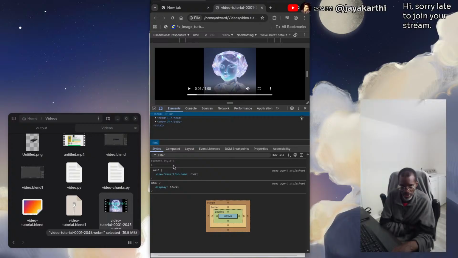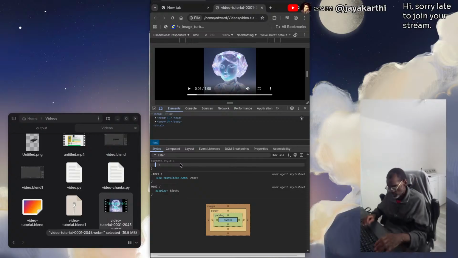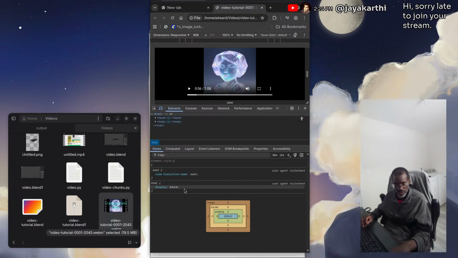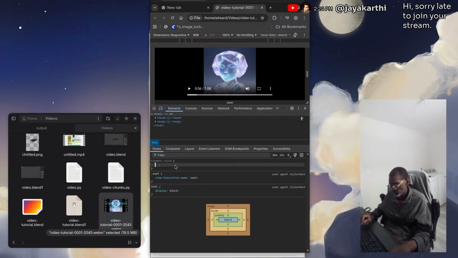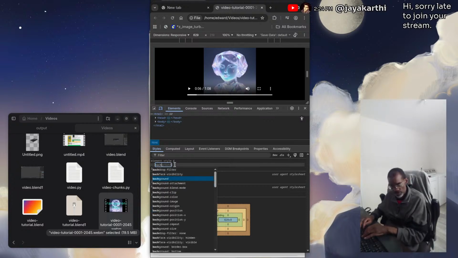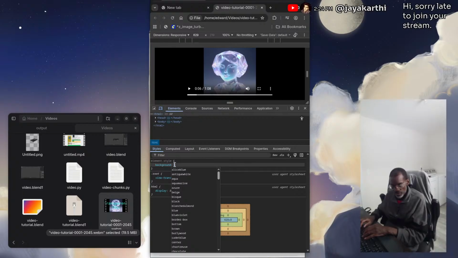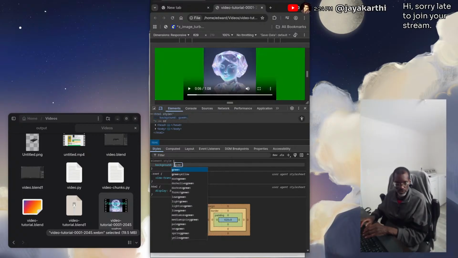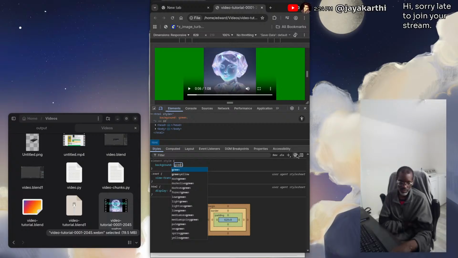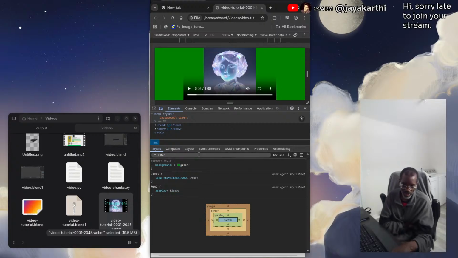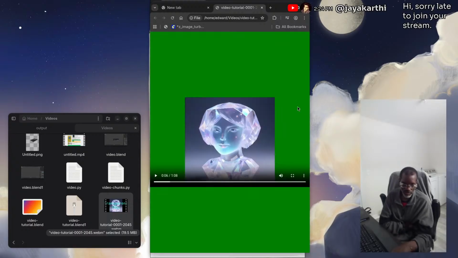So the body here, am I in the body? Okay, I'll give the HTML a style. Can I? No, I can't. Okay, that's fine. I'll just give it a background, let's say green. You see that? I just gave the background a green color just to show you that the video is transparent.